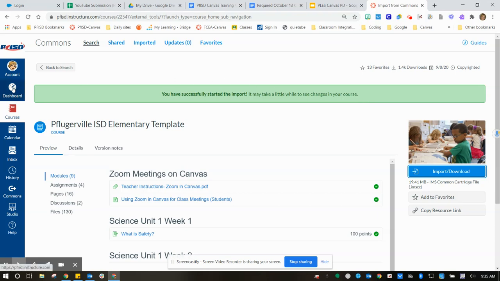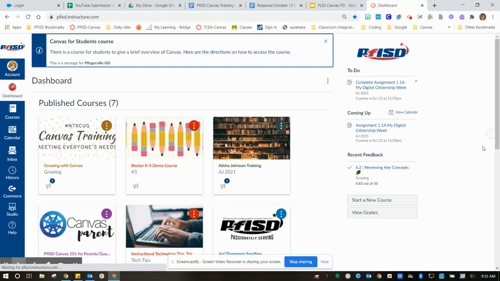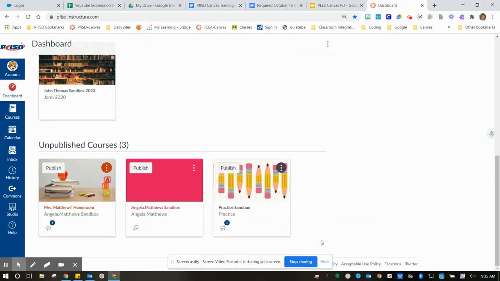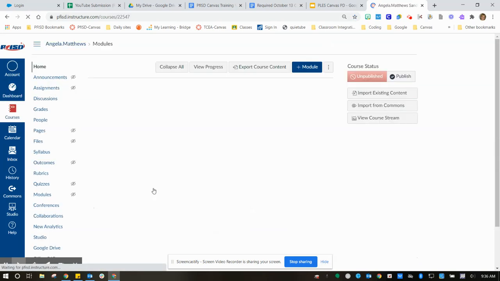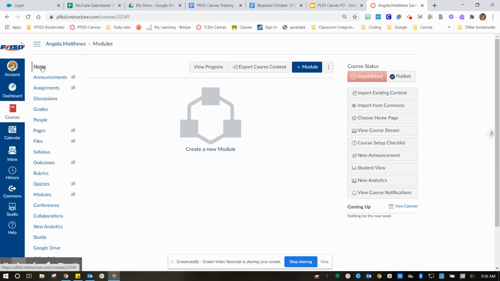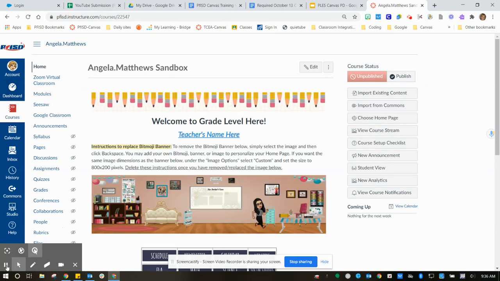But if you come back over here to your dashboard and we scroll back down to our unpublished courses, you'll notice that your sandbox is changing a bit. So if we go ahead and open that up, now then, let's click on Home. And it's still populating here. When you click on Home, you're going to see this page right here. If it's not there immediately, just wait, be patient, and it'll show up.